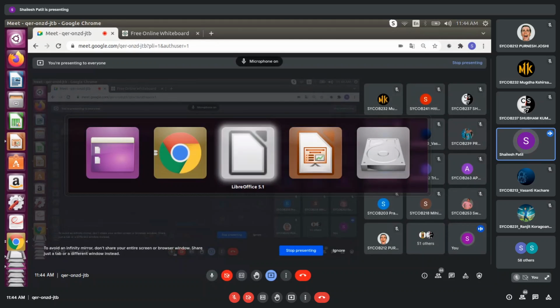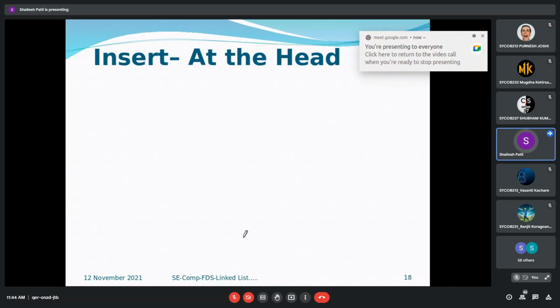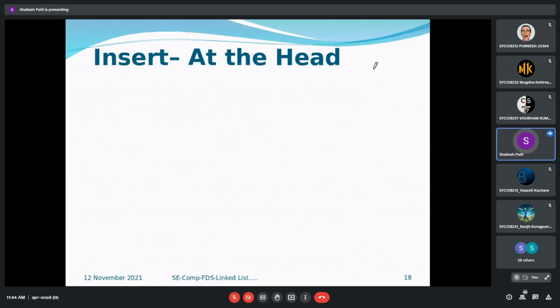Okay, so now how can we check is empty? If head is null, we can say it is empty. Yes or no? Yes, sir. So head is null, that we can say. Then we'll see one by one. We'll quickly go through this because we have implemented insertion.